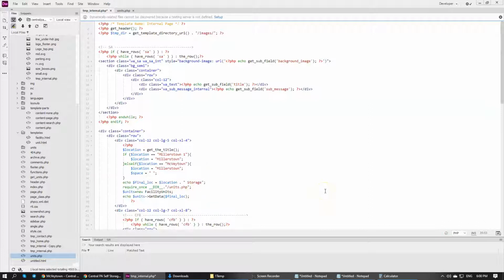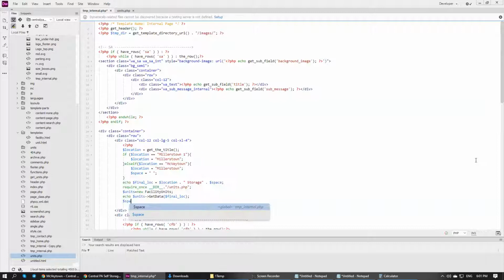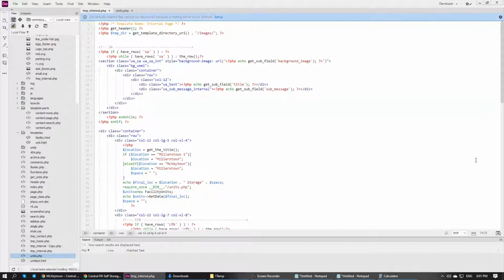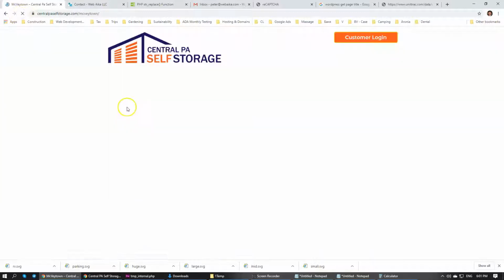Okay, storage. Then I'm going to append space to it if there is a space, and it's really important to clear the variable space. Space equals to nothing. Okay, so now we should display McQuay town location.